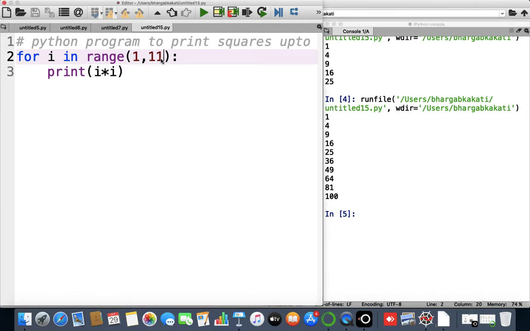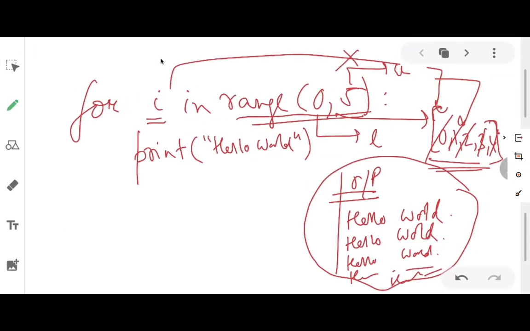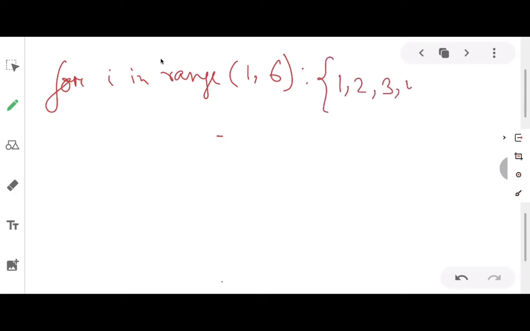Okay, so let's see how this particular program is working. The code is for I in range 1 comma 6. Now what will be the possible values in this range? The possible values will be 1, 2, 3, 4 and 5. About the range function I have discussed in detail in the previous part. If you don't know about the range properly, you can go and watch my previous part. The link is given in the description.